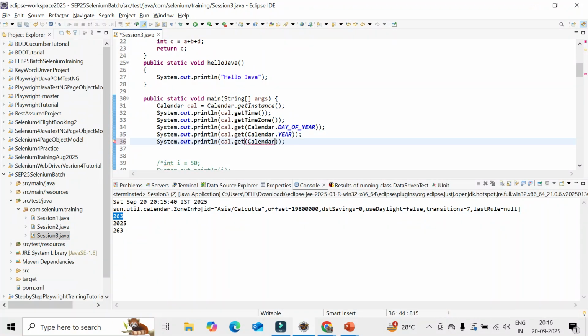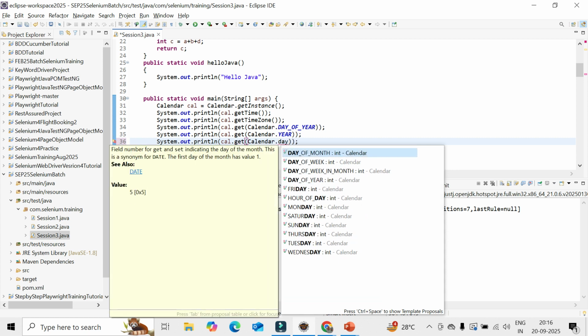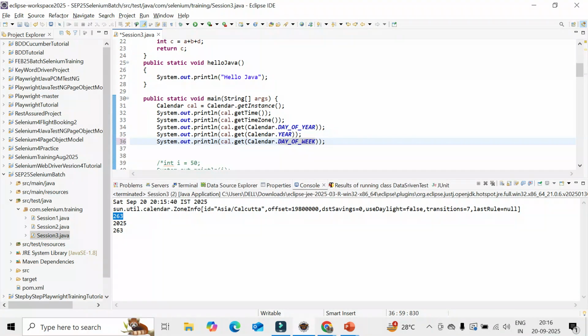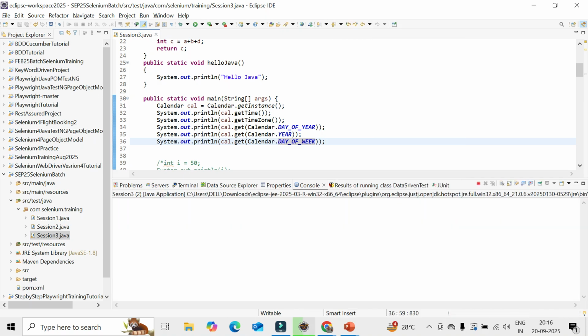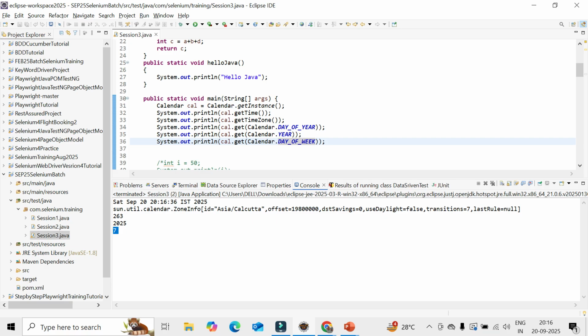Day of the week, dot day of the week. Which week does it belong to? Saturday will be week 7, day 7, because Sunday is day 1, starting like that. It will be day 7, hopefully. Yes, because Sunday is day 1, Monday 2, 3, 4 like that, and Saturday will be day 7 in Java. That's the logic it calculates.